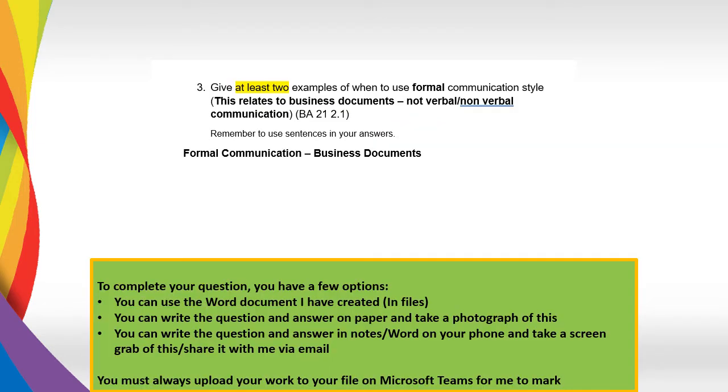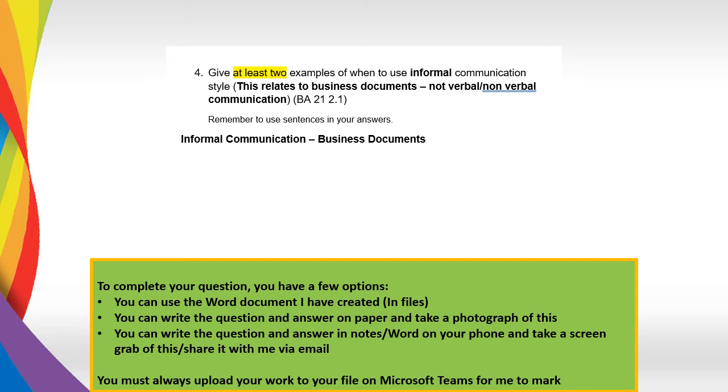So for question 3, I'd like you to give at least 2 examples of when to use a formal communication style. And remember, this relates to business documents, not verbal and non-verbal communication. So just formal to begin with for question 3. And then on to question 4, the same again, but this time for informal language. And the same applies, this relates to business documents, not verbal or non-verbal communication. Please pause the video whilst you complete questions 3 and 4.